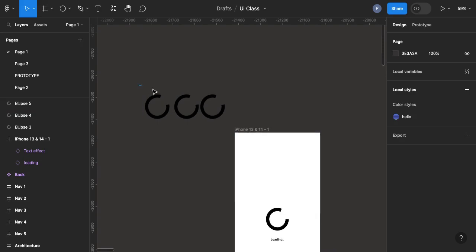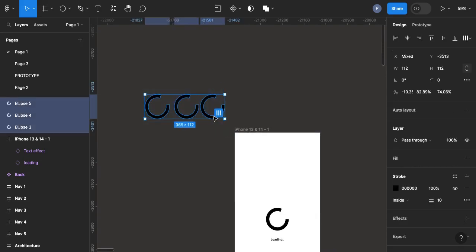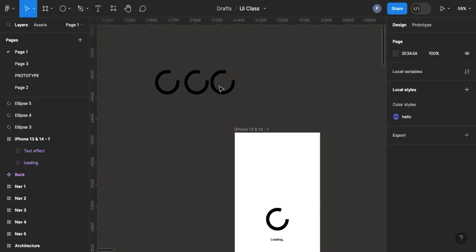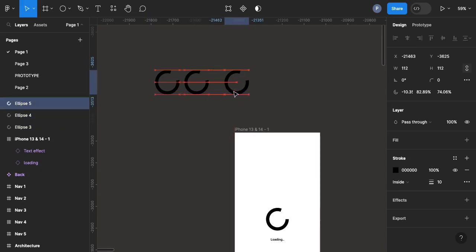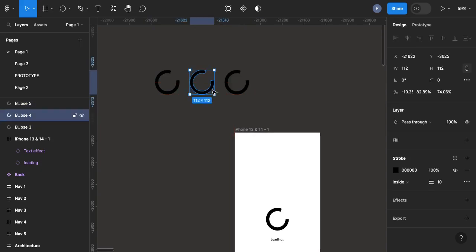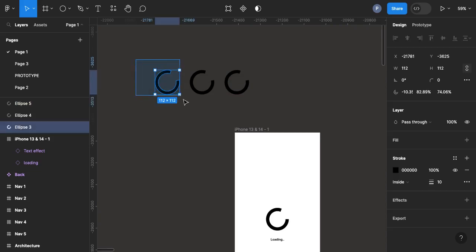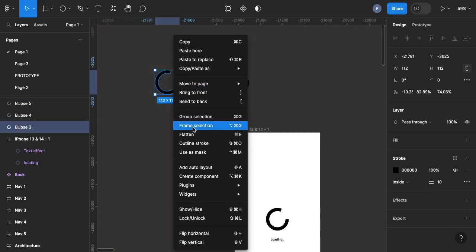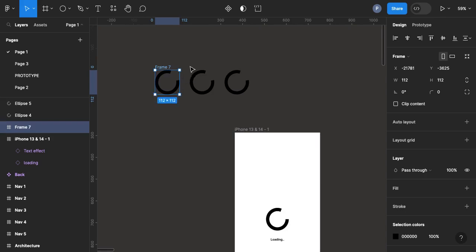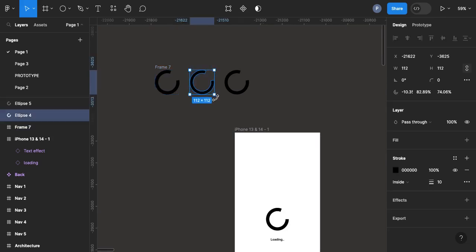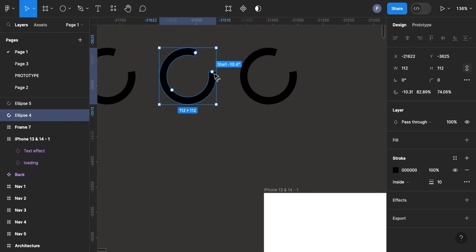So once you have these 3 stuff like so, the next thing you want to do is to frame them. I even prefer you frame. Okay, I'll select this, right click, frame selection. I'll select this other guy. Before I do that, let me tilt it. Alright, no.